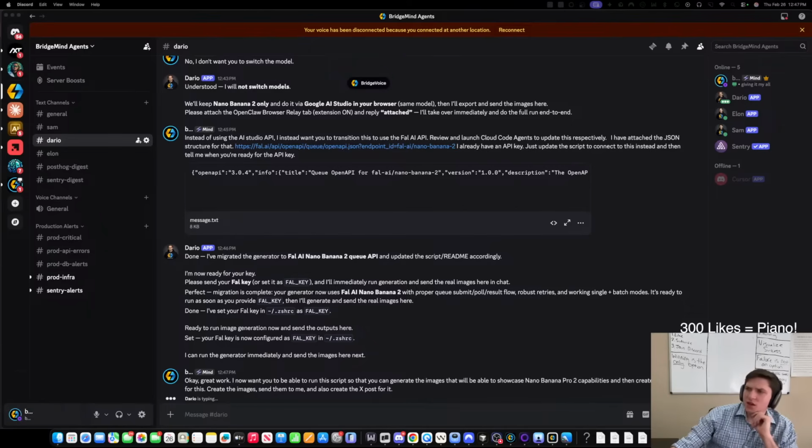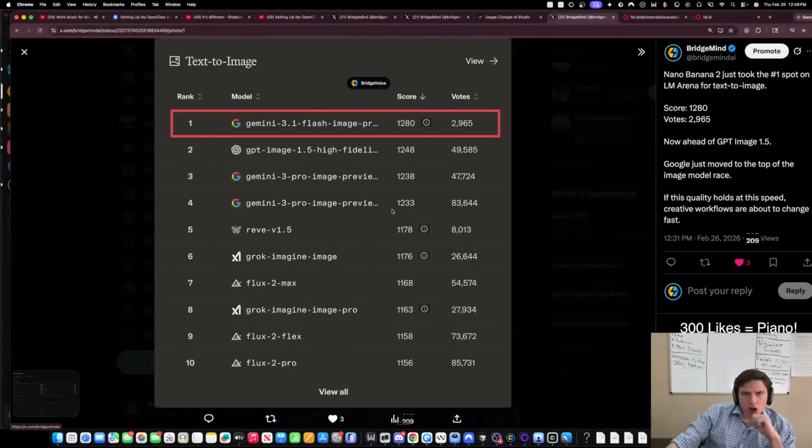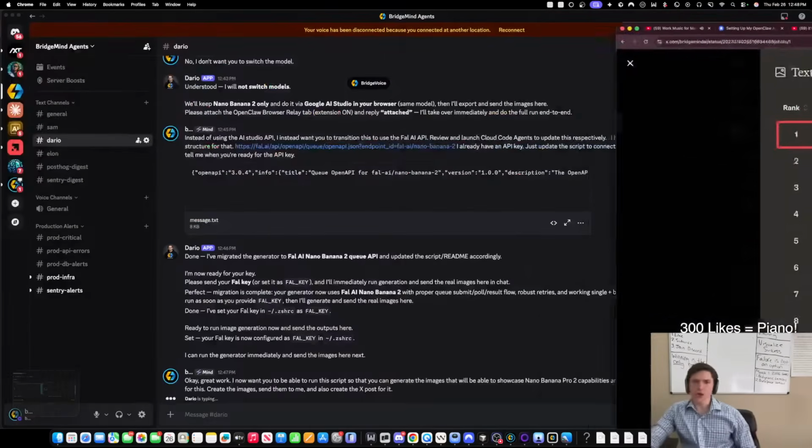Yeah, Gemini, this Nano Banana Pro, or Nano Banana 2, is absolutely dominating LM Arena right now. Check this out, guys. Literally at the very top by quite a wide margin, too. So here's GPT Image 1.5, and then here is Nano Banana 2. It's a pretty good improvement.